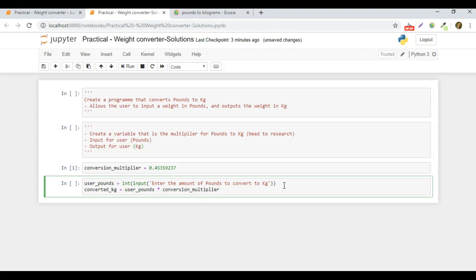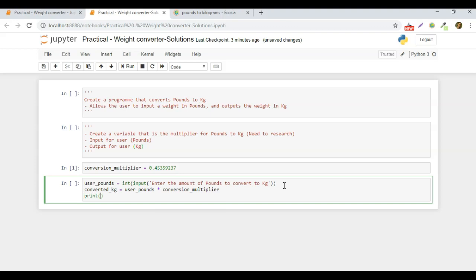There we go. So now we can print out something like, you entered, and let's go for, so that was the user pounds. I'm just going to use the plus signs here to add them together. You entered this number of pounds. This converts to, we're going to add the converted kilograms.